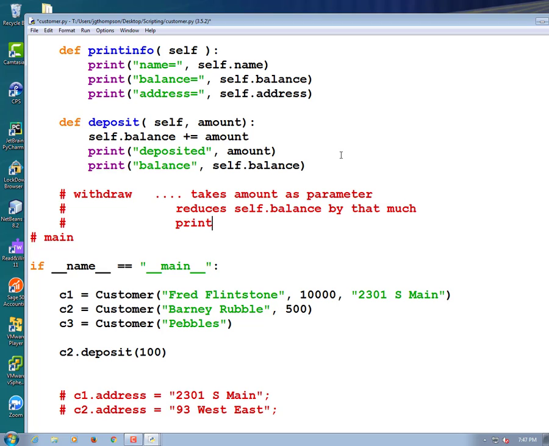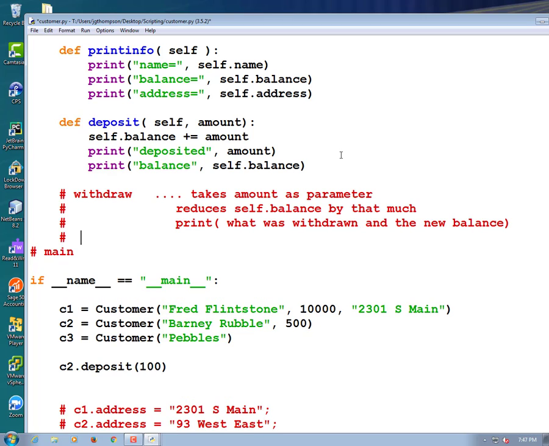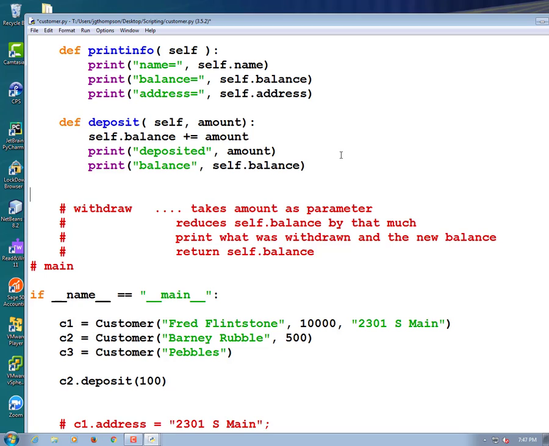Print the same two kinds of messages. Print what was withdrawn and the new balance. Just like this stuff. Just copy those and change a word or two. And then lastly, why not return our new balance? So return self.balance. Make that the last statement of your function. You could just start off by grabbing those 4 lines, pasting them, and making changes, because it's very similar, except it has a return statement at the bottom.